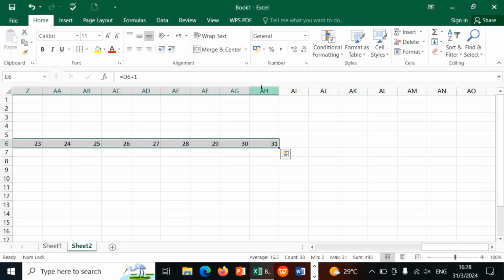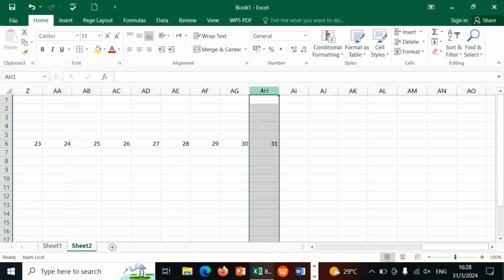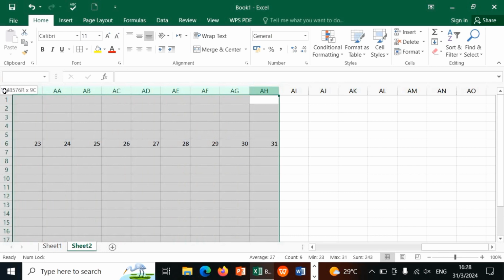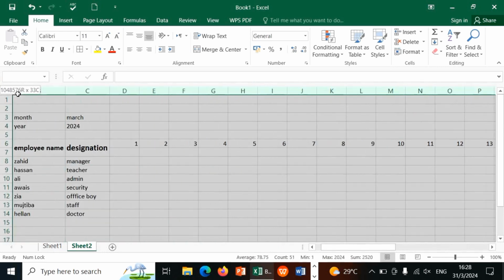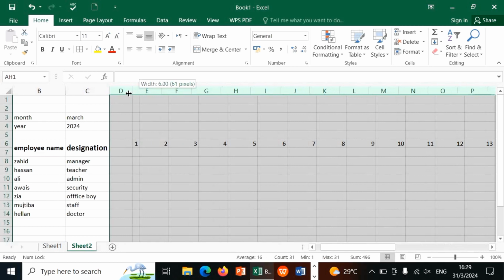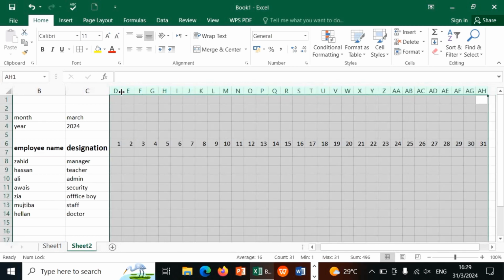After that we will select the last column and then drag to the left side and select all days. After that we will adjust the size, and we will click just the first column and then move to the left side. In this way you can see the size is reduced.